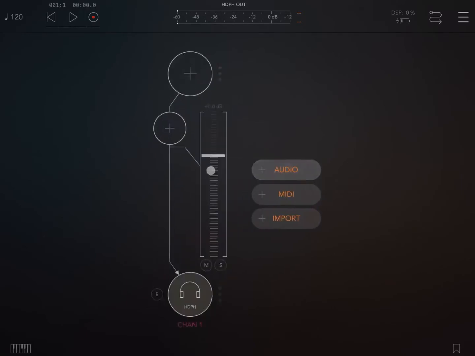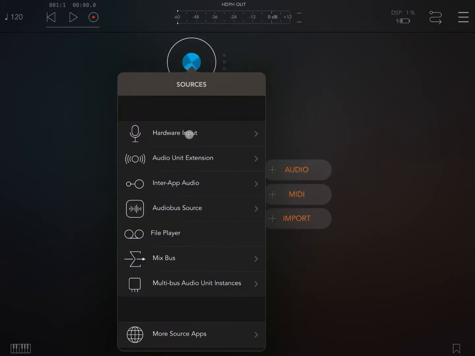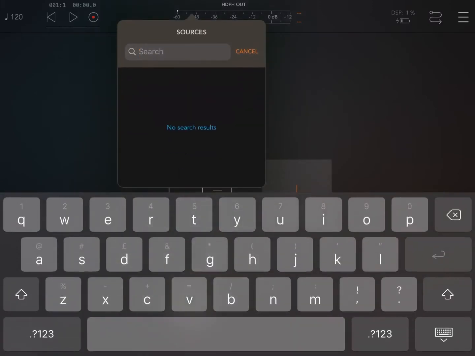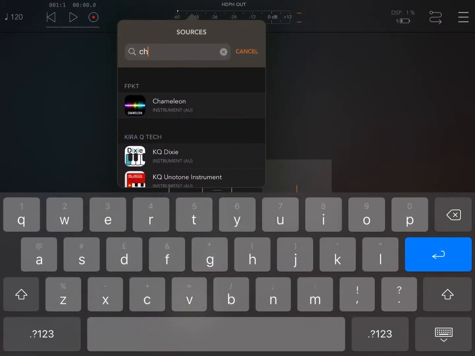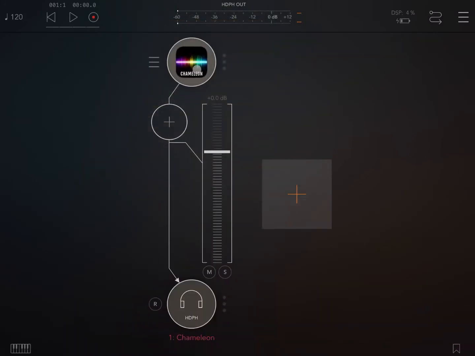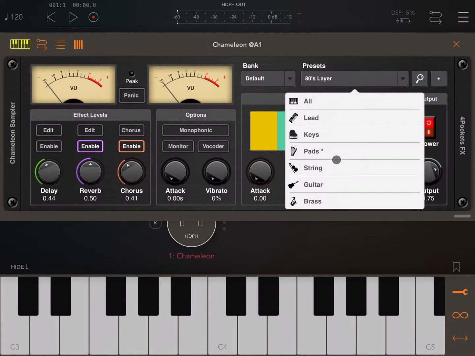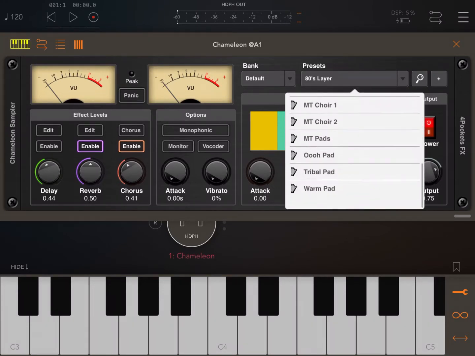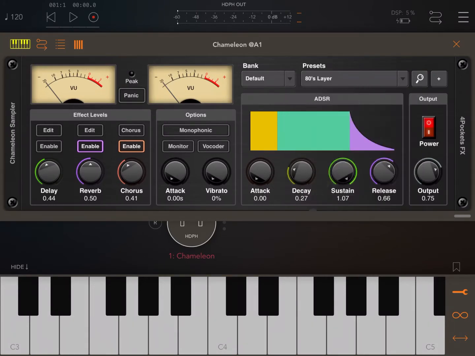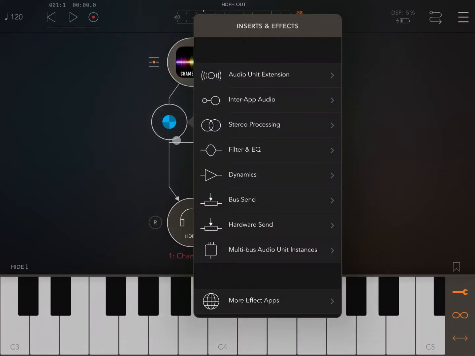So I'm inside AUM, let's click on the plus sign and add an audio track. Let's also select as a source Chameleon from 4Pockets, and let's activate the keyboard, select a preset which can be good for the demonstration. Let's choose Empty Pads. Let's try it. Perfect. Okay, so next let's add the effect processor.